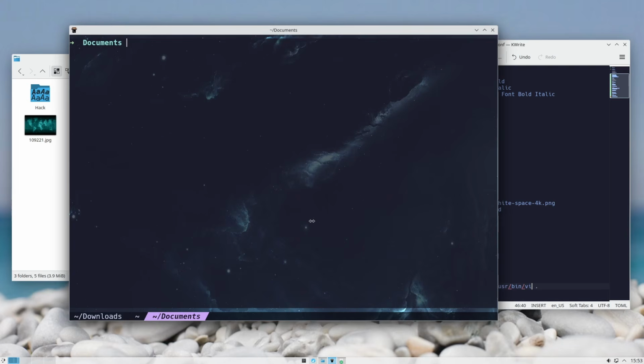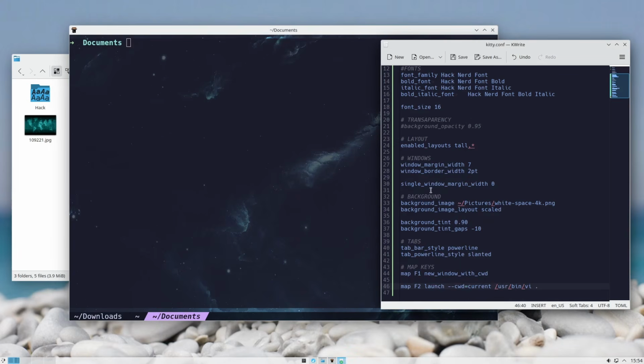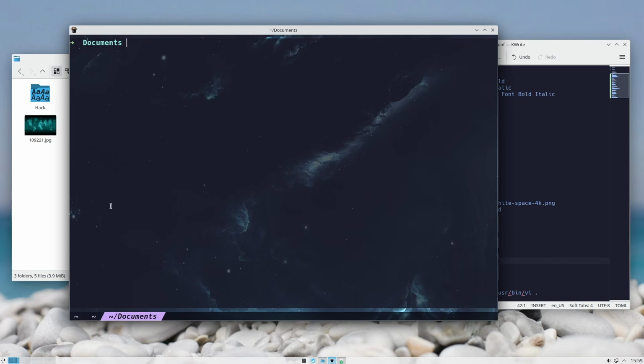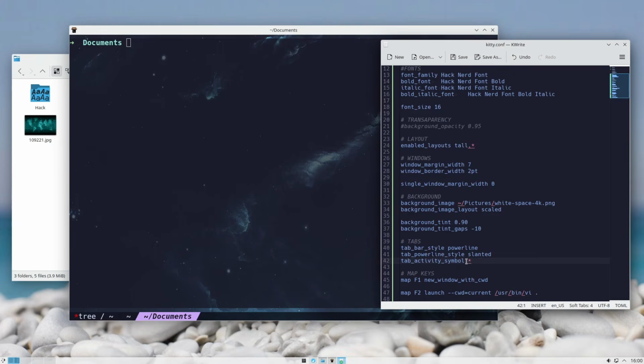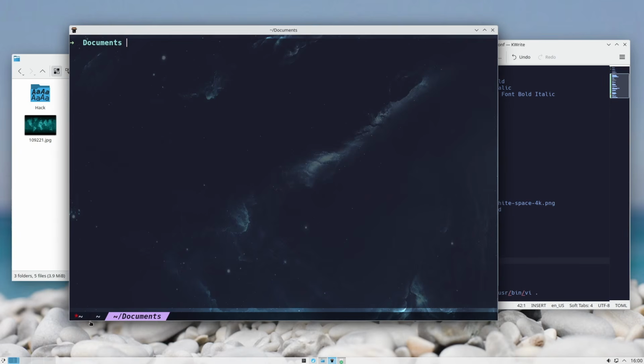There is one thing that I find useful, and that is in the tabs. You can put this line, tab activity symbol, and I put a star. And for instance, here I will just run the free command on my root, and you can see it's running. And when I go to another tab, you will have a little star here, or should I say the symbol that you defined here. And as you can see, while it was running, there was a command written in here, and now it's just a folder, but the star is still here.